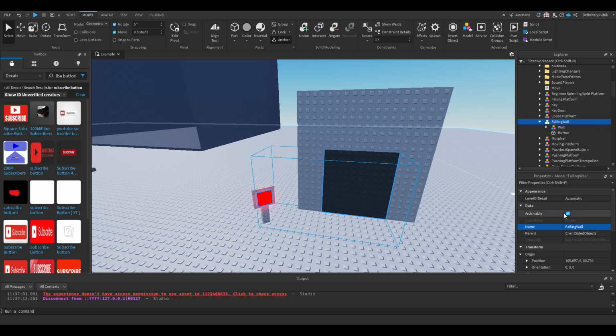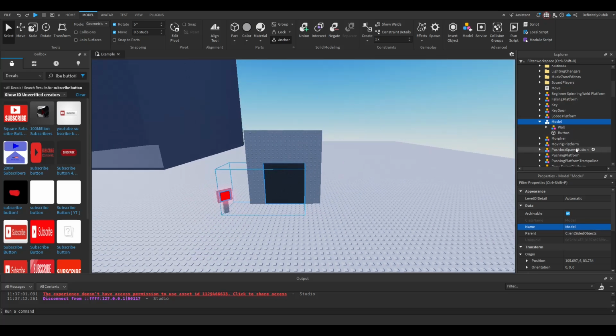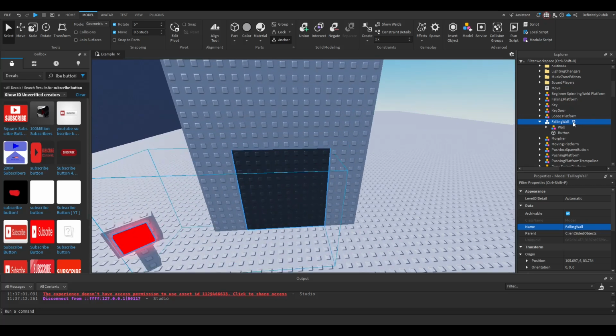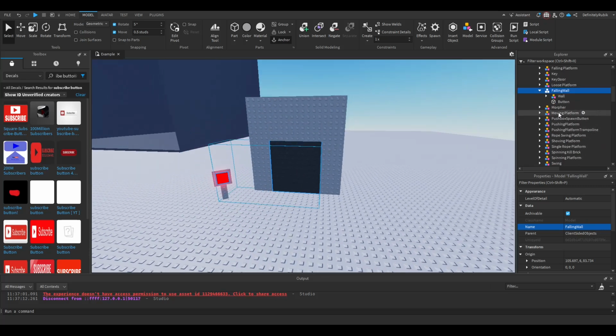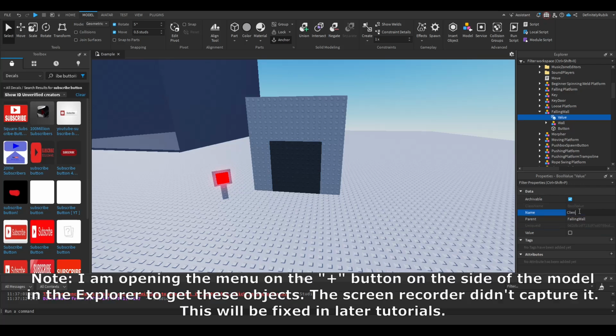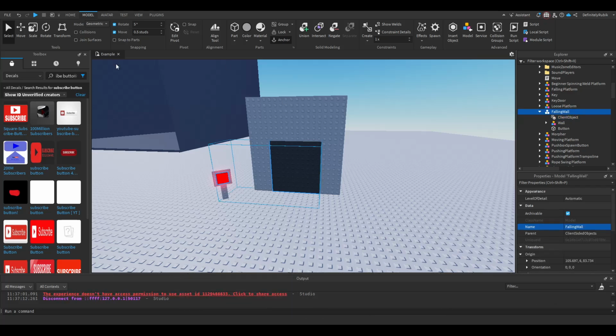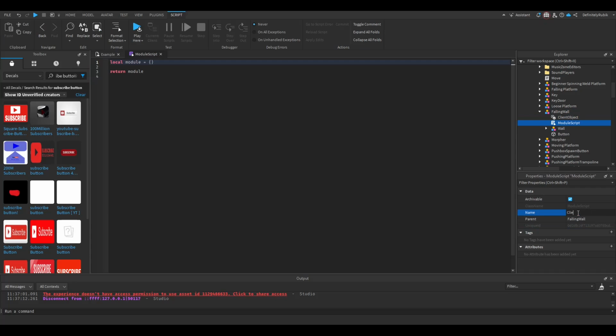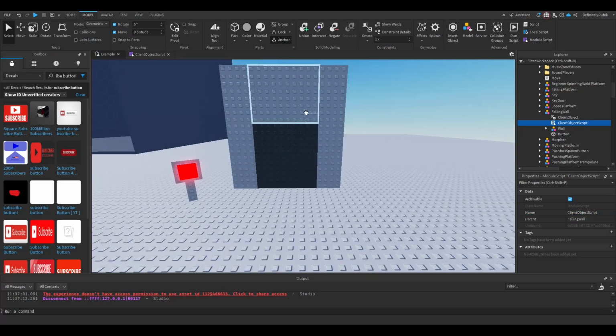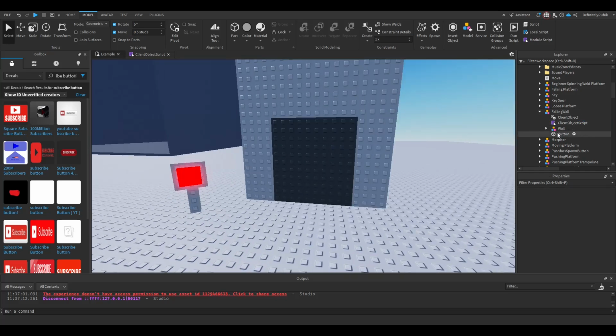I don't recommend naming all your stuff just model, because then you're going to quickly get unorganized, and that is a nightmare, believe me. So make sure you're always naming your models and such so you can stay organized. So now this is in the client objects folder. If you remember from our last tutorial, we need to add a bool value and name it client object. And we need to grab a module script and name it client object script.